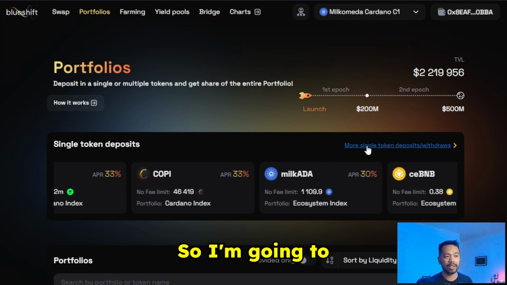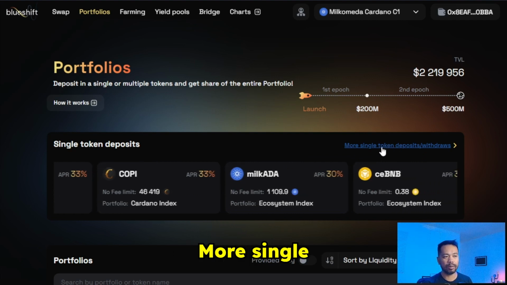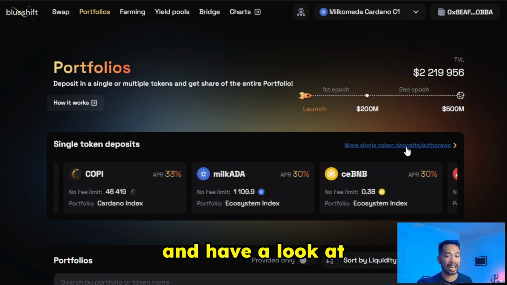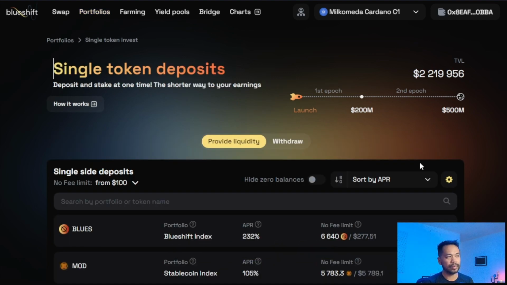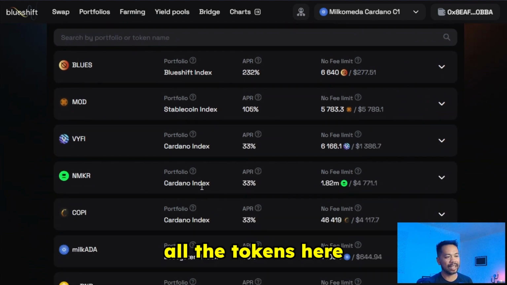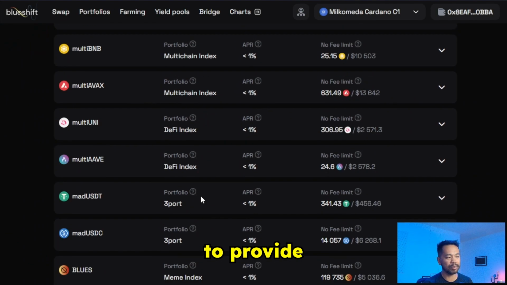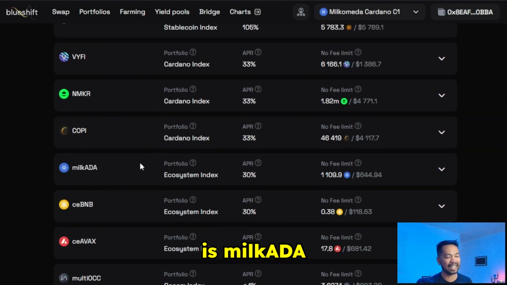rewards possible. So I'm going to click on this link here, more single token deposits and withdrawals, and have a look at what's available. So this brings up the single token deposit screen and I can see all the tokens here, and the token that I'm going to provide liquidity for in this case is Milk ADA, and it's telling me the ecosystem index is the best place to place my ADA tokens. So I'm going to do just that.